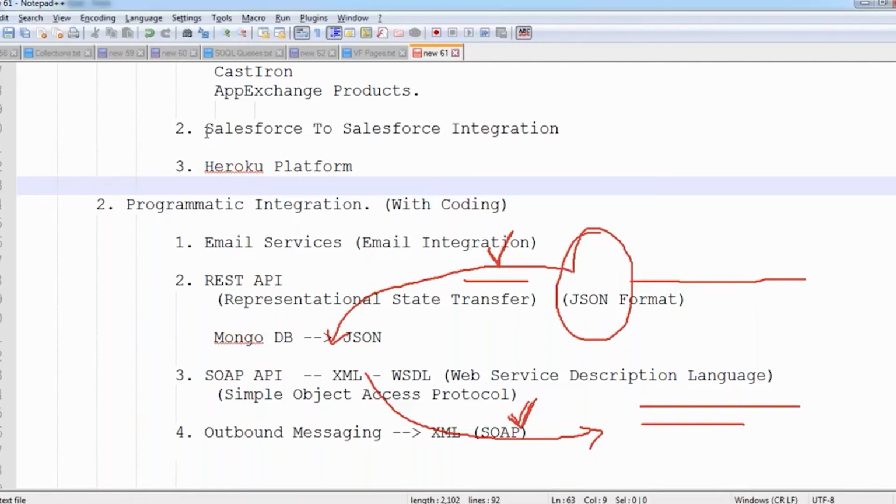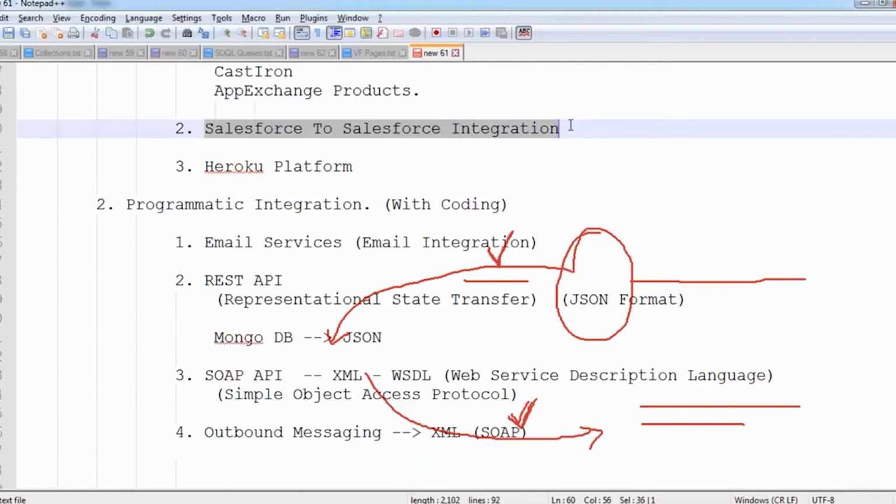So tomorrow we'll see the Salesforce to Salesforce integration through configuration without writing any code. I will show you how to implement each and every step-by-step functionality. Please be available for tomorrow's session, tomorrow morning at 8 o'clock. Same timings, 8 to 10, we'll have the session tomorrow.